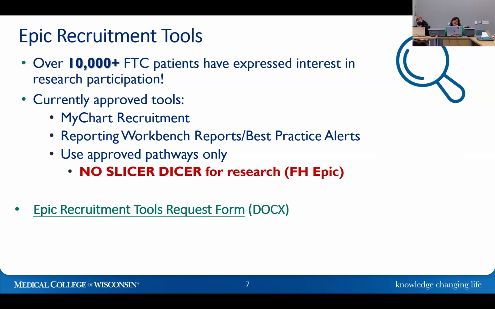So make sure you're being mindful of what is in that note. And then touching on Epic recruitment tools. We do have, and again, speaking specific to Freighter Epic at this time, several recruitment tools that can be used to help identify potential participants for your studies. What's really cool is using MyChart. There are over 10,000 Freighter Theta Care patients who have said, yes, I am interested in research in their MyChart. We have a report that can be run with all of those individuals who are interested in study participation, which is fantastic. So these are a great tool to use to recruit for studies.